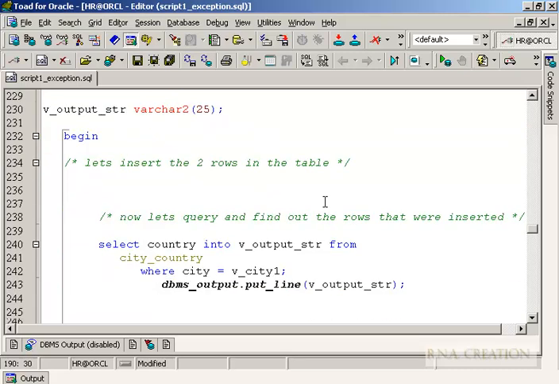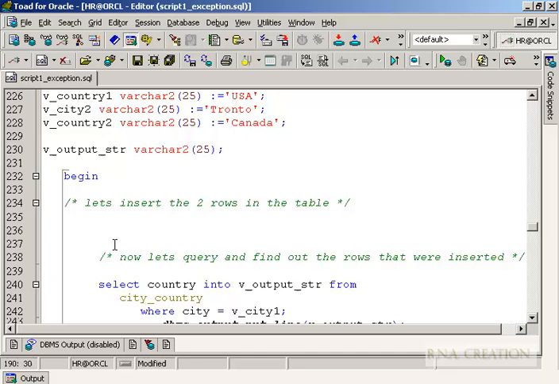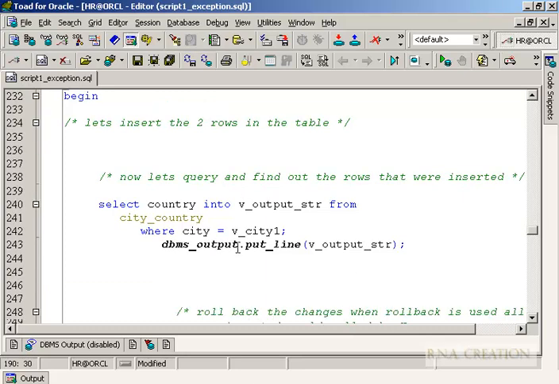Now in this situation, as you can see in this stored procedure, I have removed the insert statements. I've selected only one SELECT to make the logic very clear to you. I'm trying to select country into v_output, the variable, again from city_country, this is our table name, exactly the same except I'm not inserting anything. There's only one statement, that's only the select.